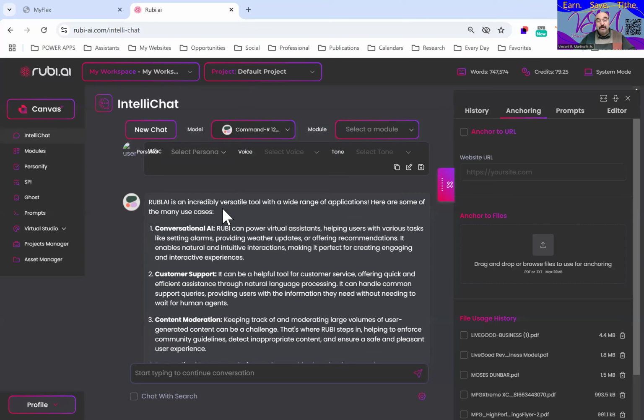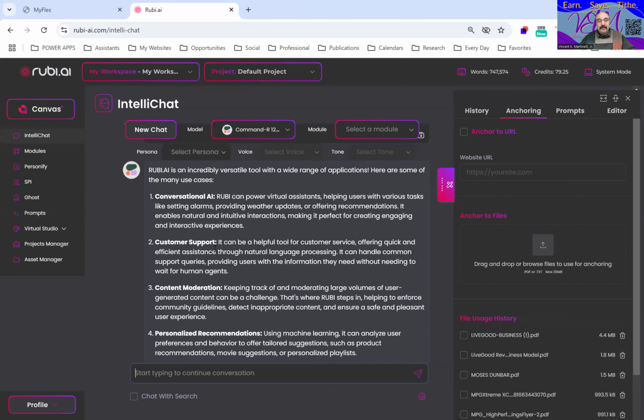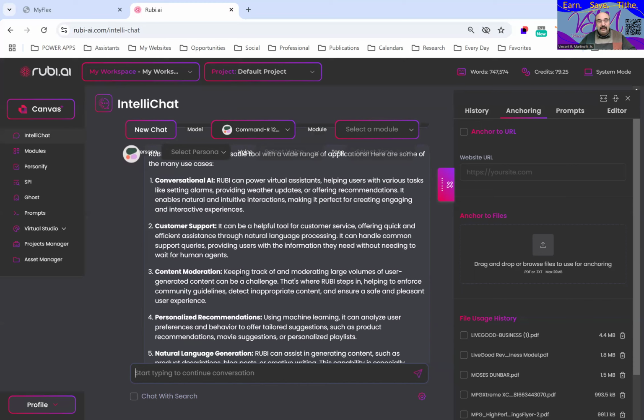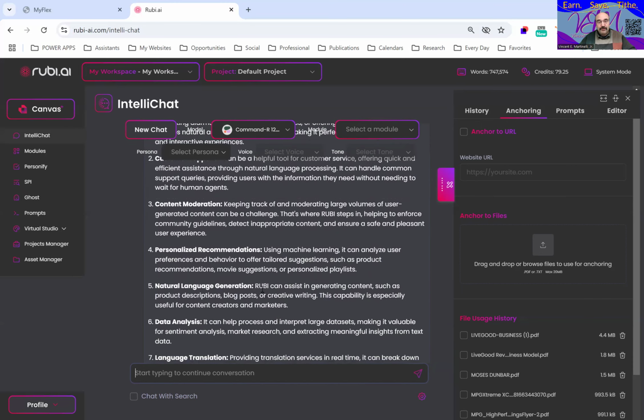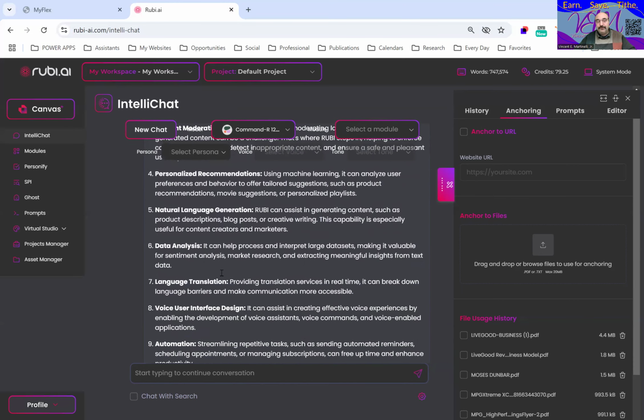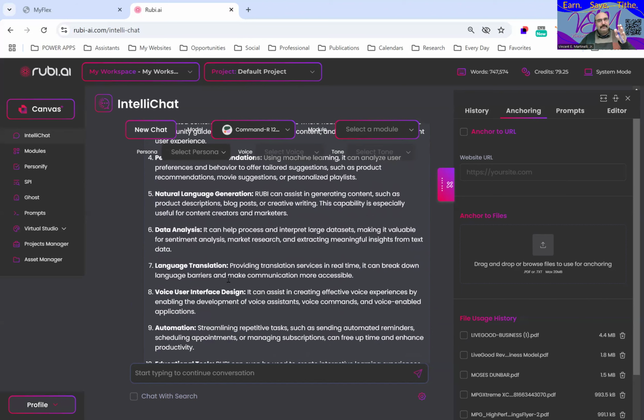So it says that it's an incredibly versatile tool with a wide range of applications. Here are some of them: conversational AI, customer support, content moderation, personalized recommendations, natural language generation, data. So you can see that its specialty is a little bit different. The answer is all correct, but it's a little bit different. So why am I showing you these things when you may not be interested in this at all? Well, one, I don't know what you're interested in doing with Ruby AI. So I had to start somewhere.